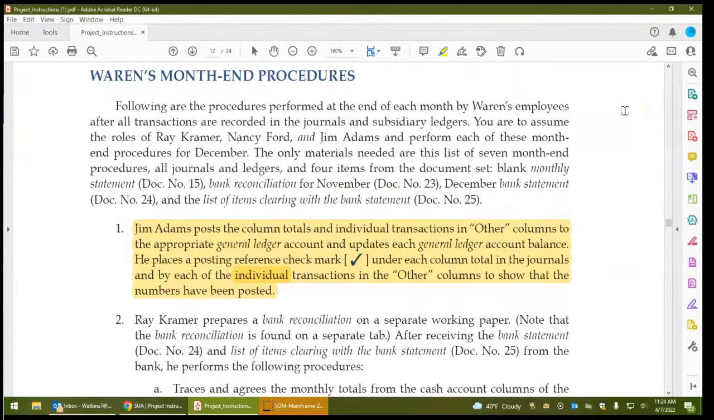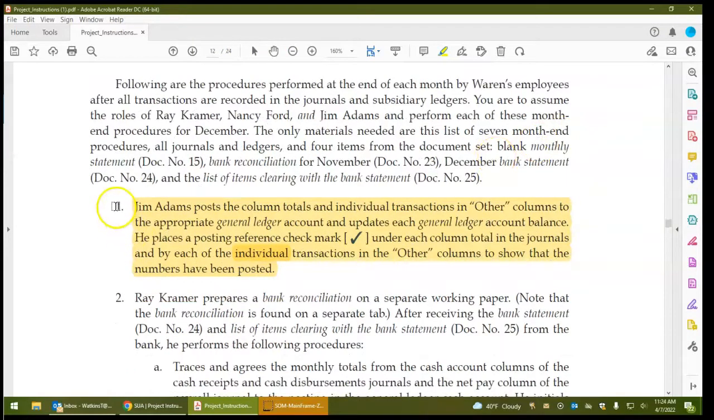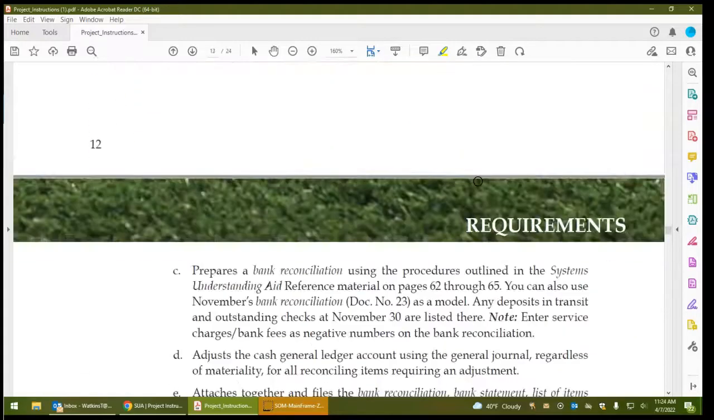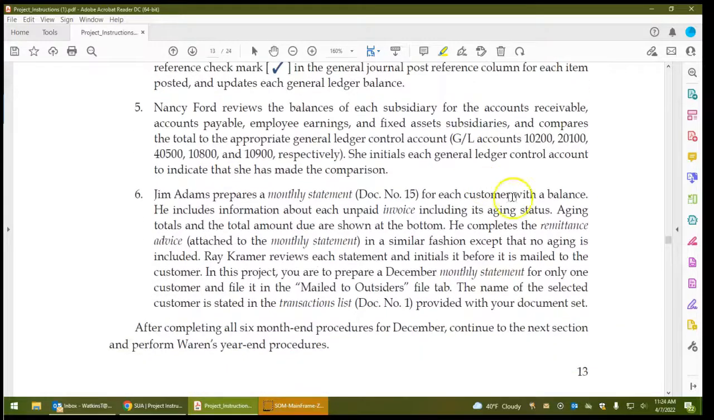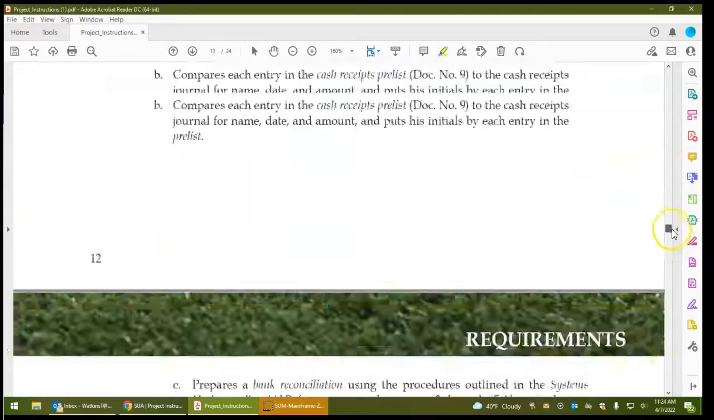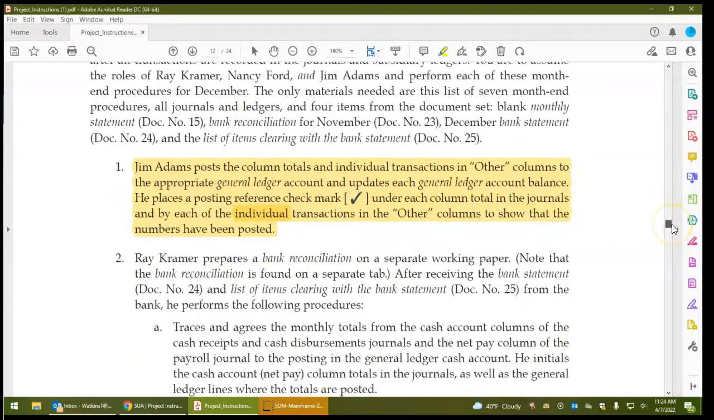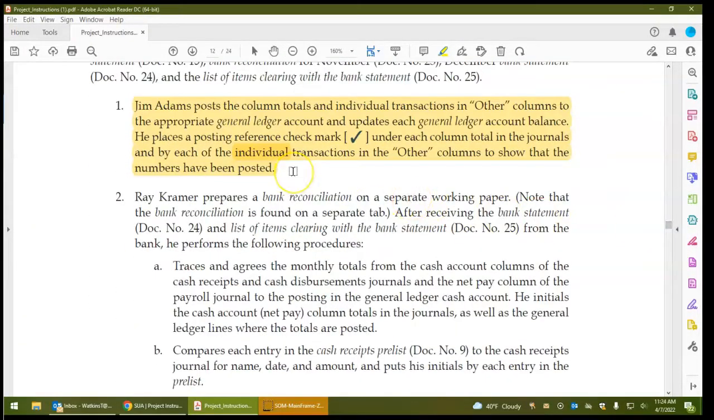And we're going to start the video by going over step 1. So these are month-end procedures. You have 6 month-end procedures to complete for this activity. Starting with number 1, which will probably take you the longest. So in this video, I'll only go over number 1, and then in another video, I'll talk about the remaining steps.